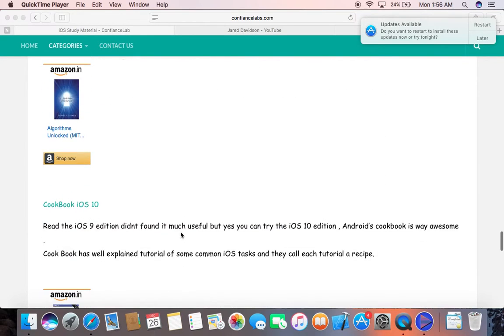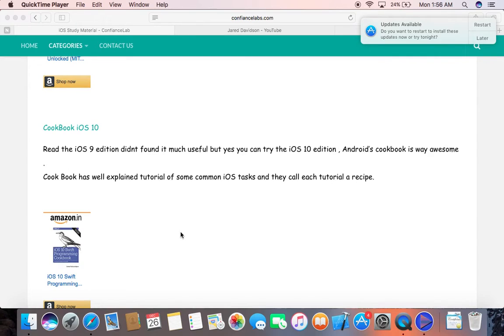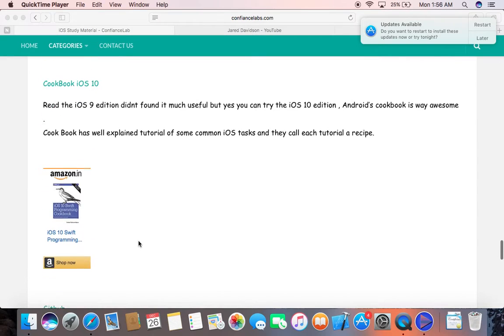The last book that I would recommend is Cookbook iOS 10. I've read the iOS 9 edition, but I didn't find it much useful. But you can try the iOS 10 edition. The Android edition of this book is very, very awesome, but I'm not pretty sure about the iOS edition. Still, you can try it and let me know.